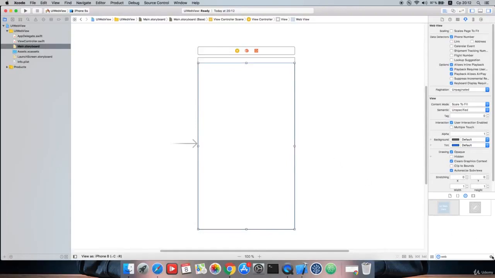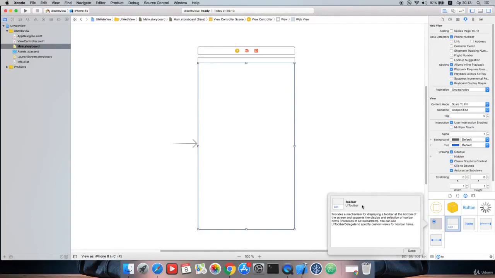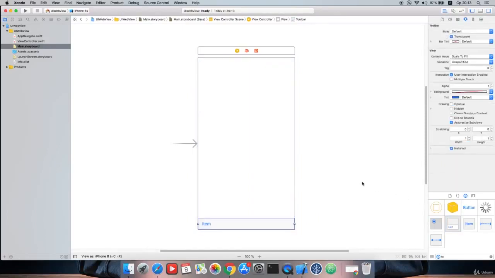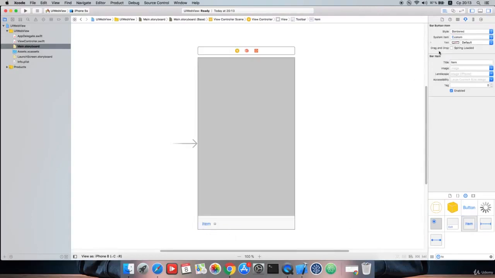In addition to web view, we also get acquainted with such an element as the toolbar. Let's choose it. It looks like this, and drag it to the bottom of our screen. You can customize it, add items to it. We have already passed bar button items, you know about it, and we will now work with these elements.